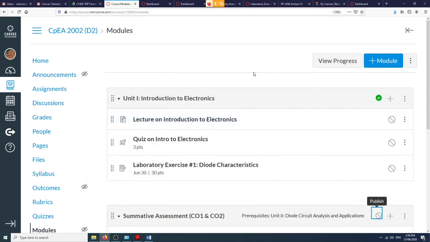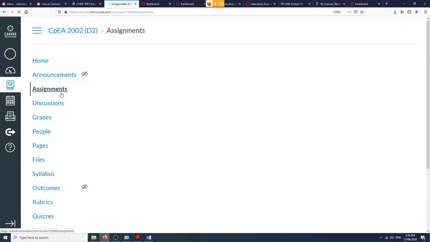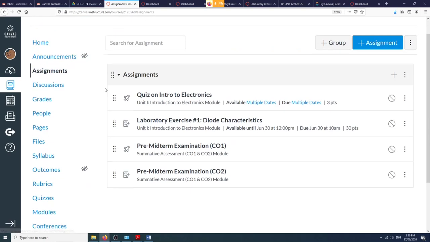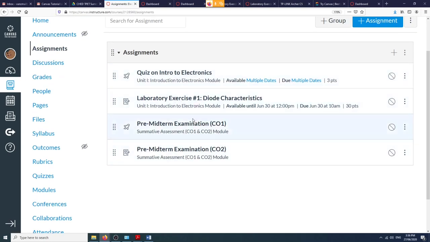Okay? So atong i-organize ang assignments to create a grading system, and I want you to take note of this one because it's very important. So to do this, go to assignments. One on the left side, after announcements, we have assignments. Notice that all our activities, including the two summative, the short quiz, and the laboratory exercise, are here, they belong in this assignment group.